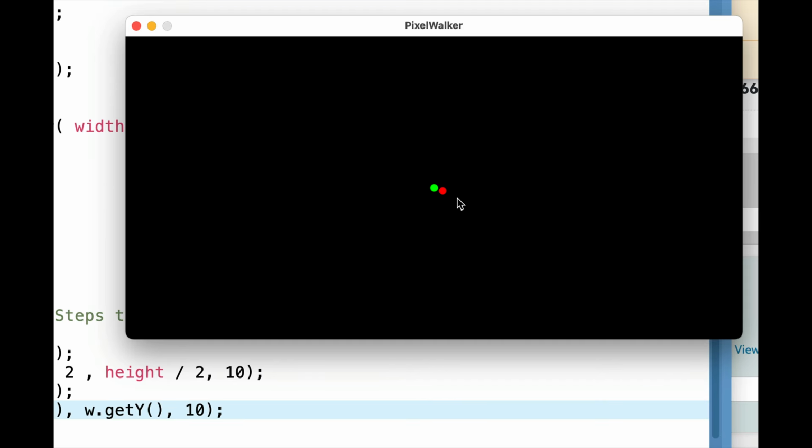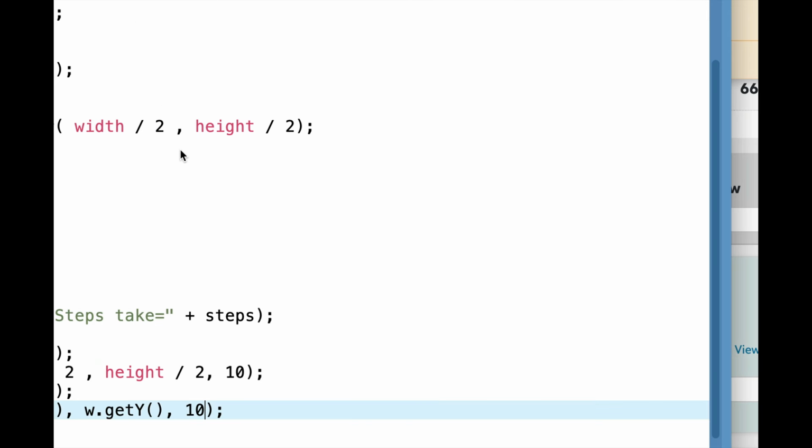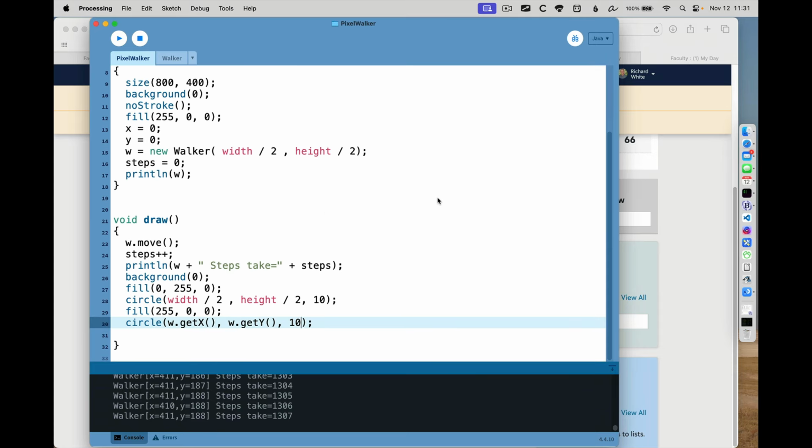It's doable, I guess, but it seems to me that if this is the smallest circle I want to use, then I should be moving by that smallest amount. I should be taking a step that's equal to the size of the circle. And the way I'm going to handle that is by using something called scale.